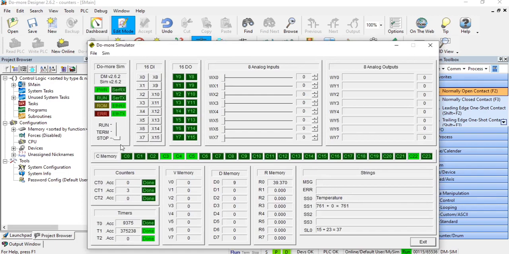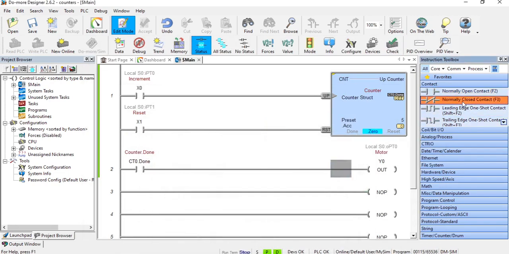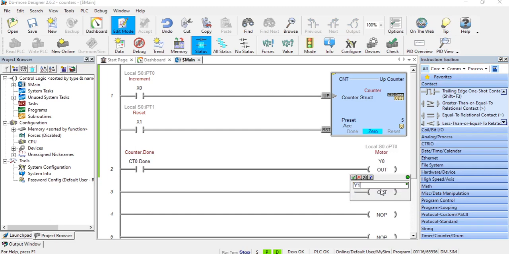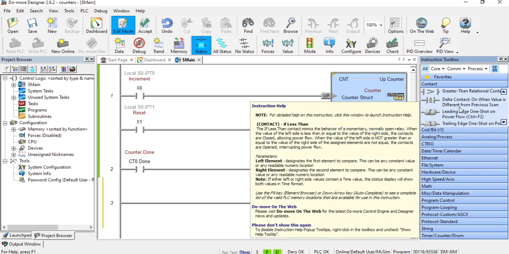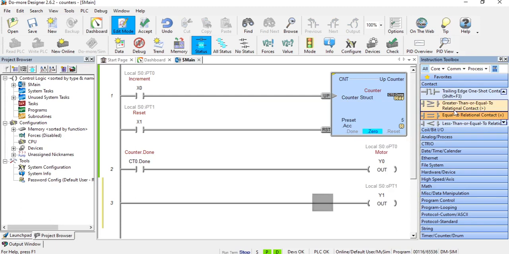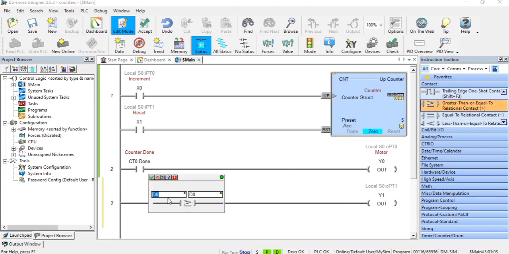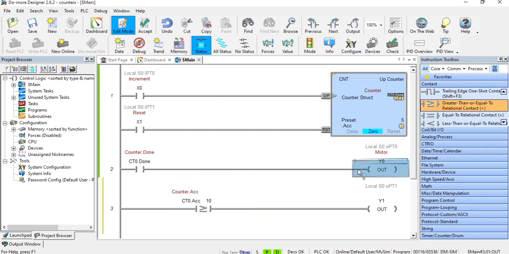Now let's say I want to use two preset values. So let's say for example, once the value is 5, I'll turn on a motor. Let's say when the value is 15, I want to turn on some other motor. So let's say I want Y1 to be on. In this case, you can use greater than or less than, and you can use different comparison operators. So I'll use greater than, I'll drag it here, and now I can specify if CT0 is, let's say, greater than 10, then turn on Y1.